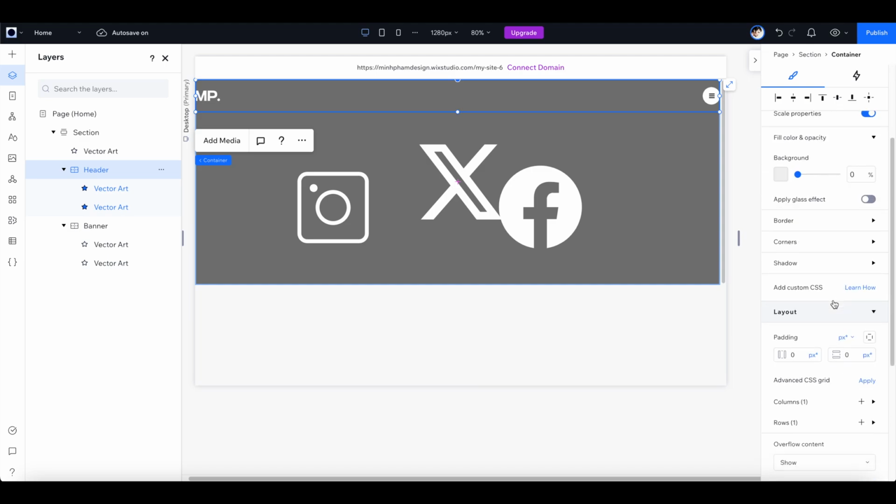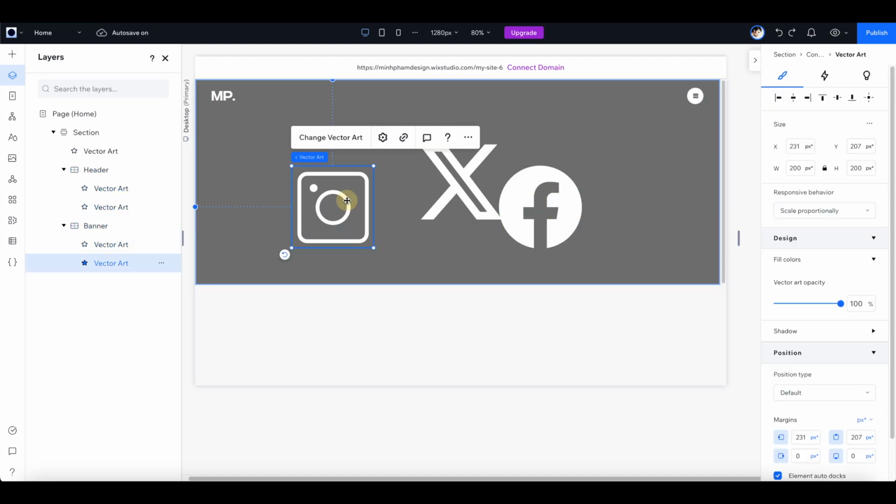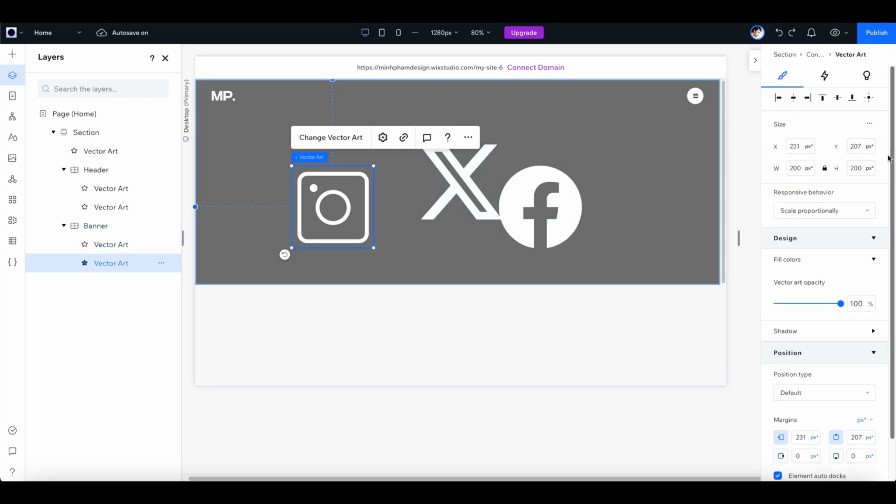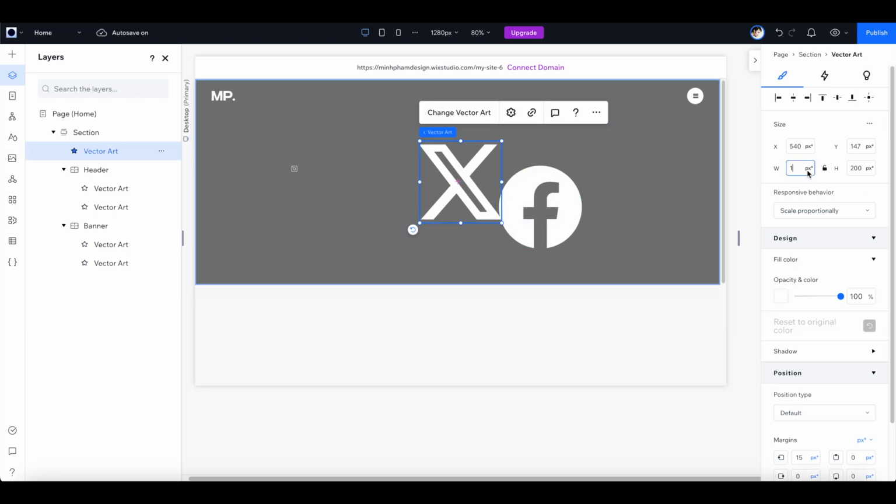And next, let's give it some paddings on the two sides. So maybe 40 pixels on the left and the right. So now we can have this nice spacing here. So for these three icons, I wanted to put it in the middle of the headers. First, let's reduce it to maybe 16 pixels each.